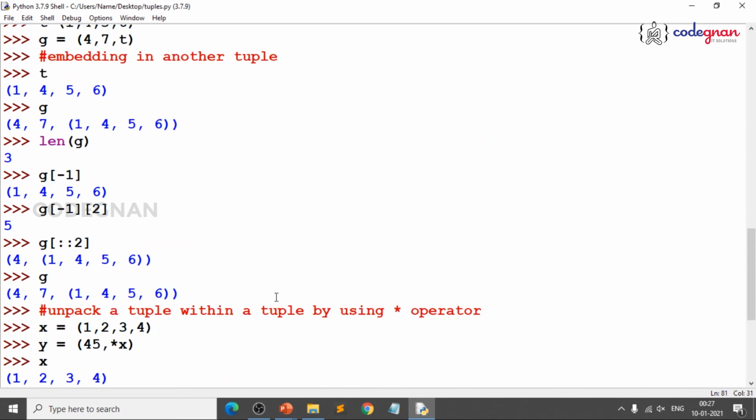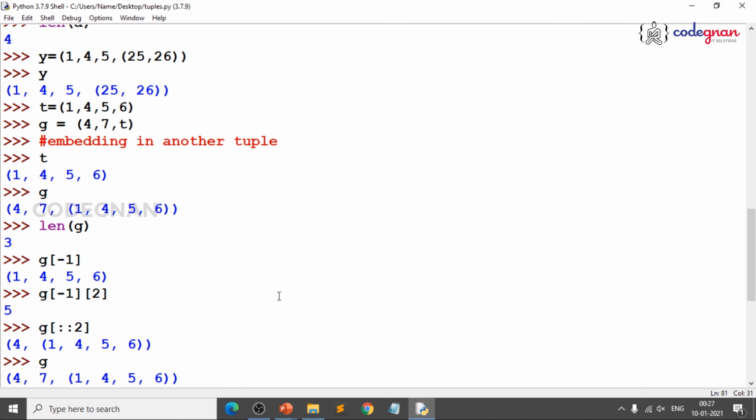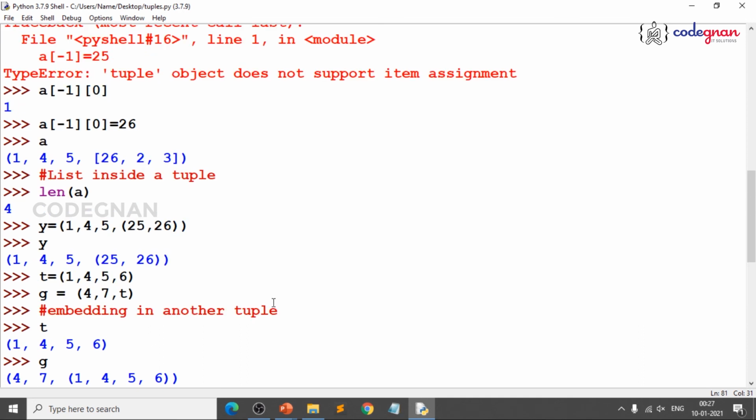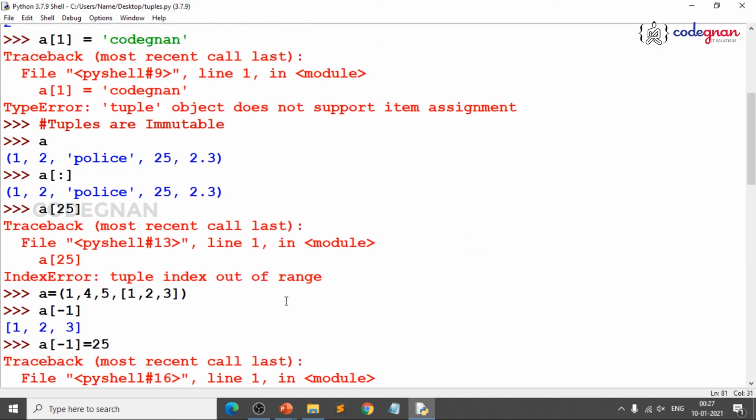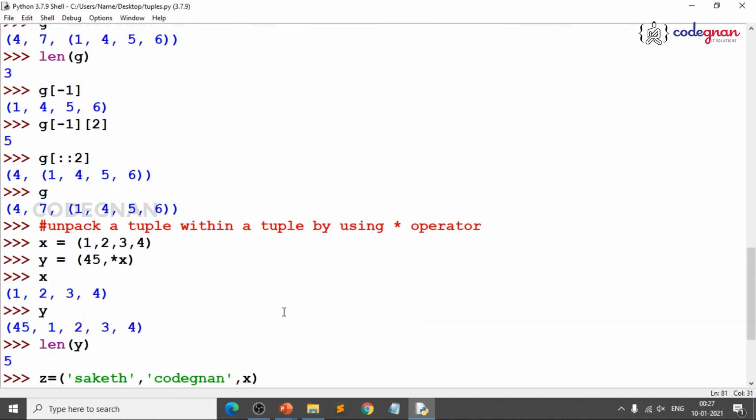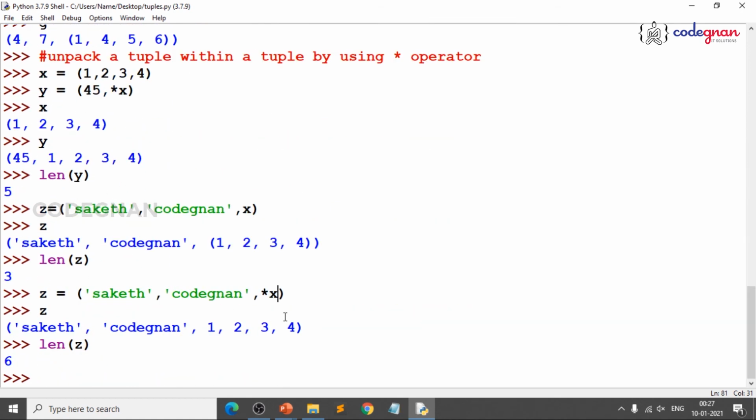So tuples are immutable. You can create a list inside a tuple, or a tuple inside another tuple. You can access the elements by slicing, indexing, and you just go with parenthesis for creation of a tuple. These are very, very important points when you go for tuples.